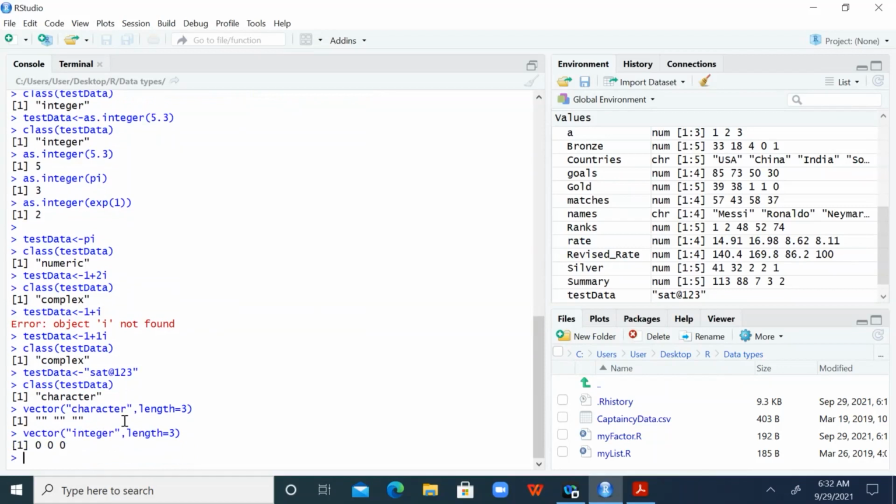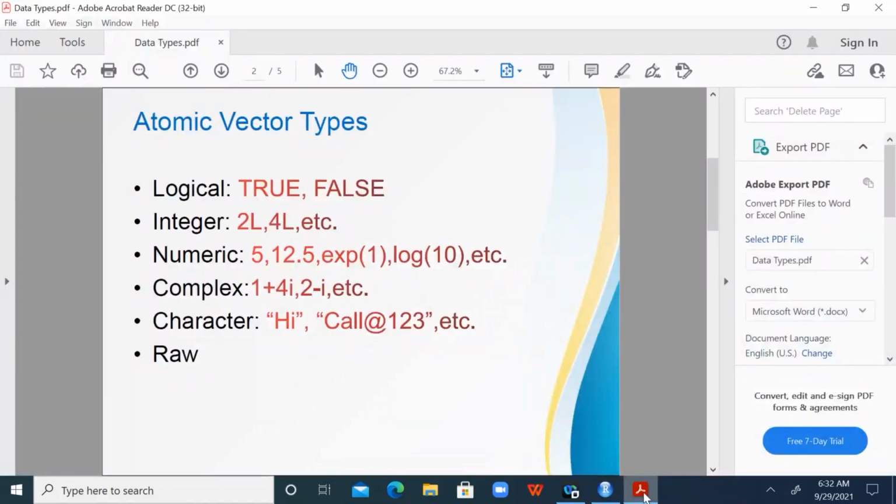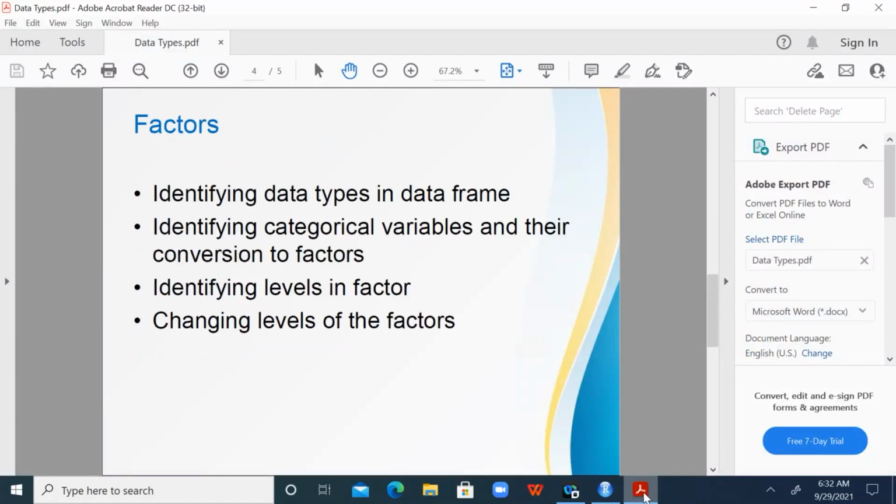So this was about the vectors. Now let us move on to the factors. Okay, so what are basically factors?